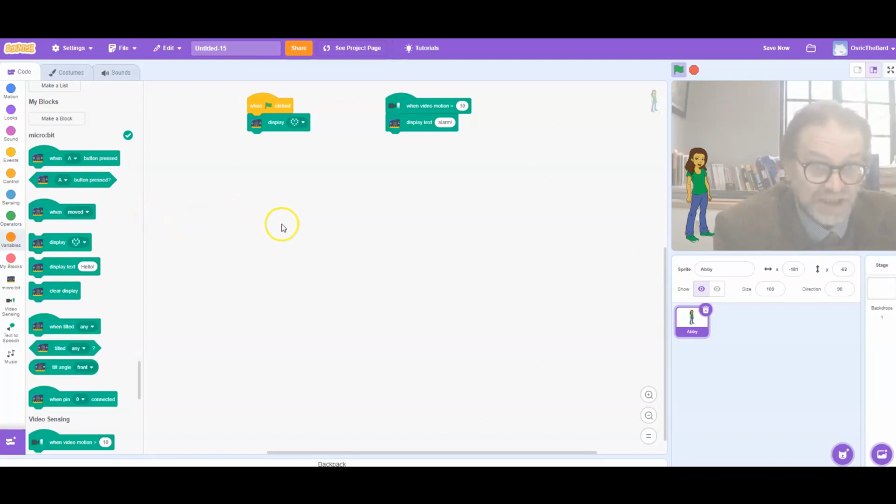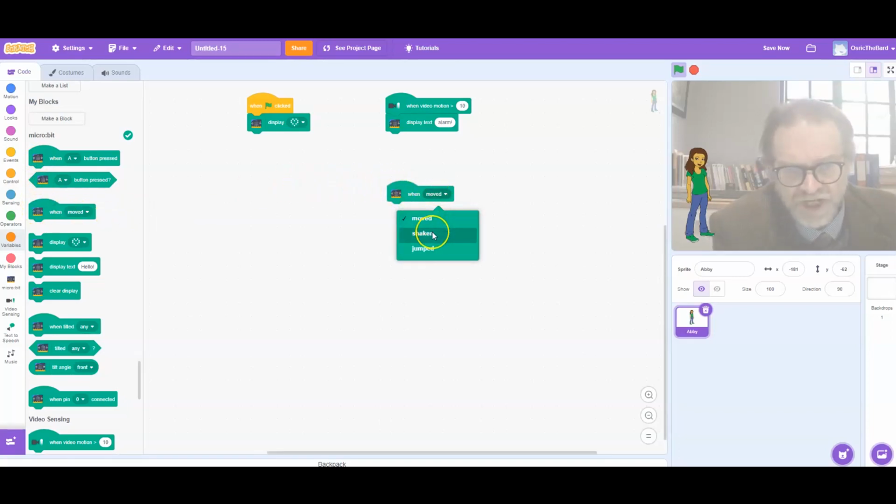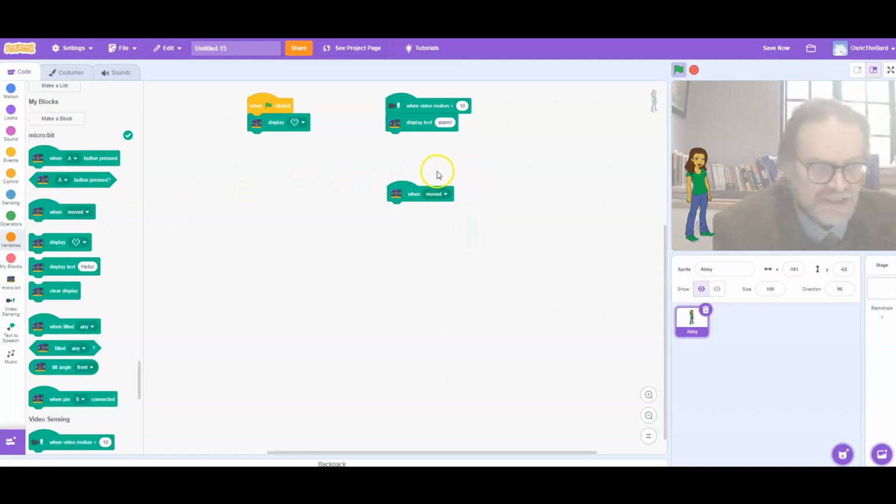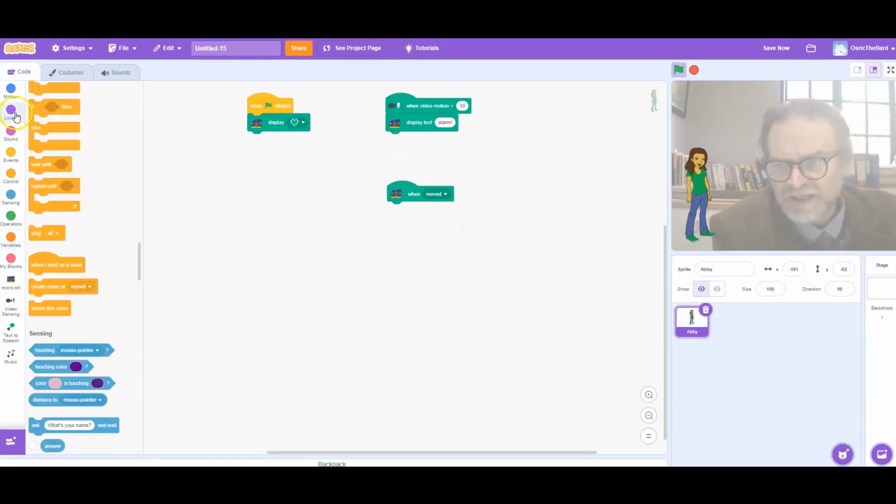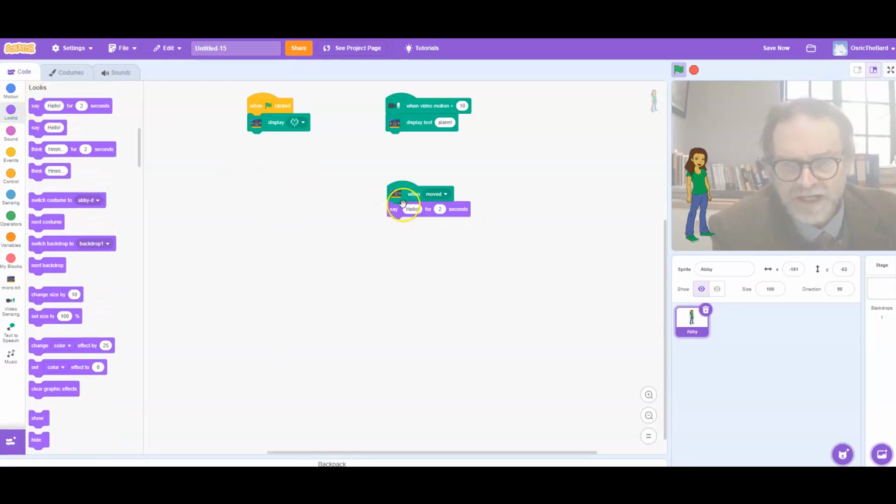So let's get it to work the other way. What if my microbit chip moves? Let's get the avatar to say alarm. To do that, I need to go into the microbit chip, and I say when it's moved, or I can choose when it's shaken. But let's just keep it on moved. Then under looks, I can say alarm. So let's make that happen. I'm going to move the chip, and you can see it says alarm. It says it for 2 seconds.